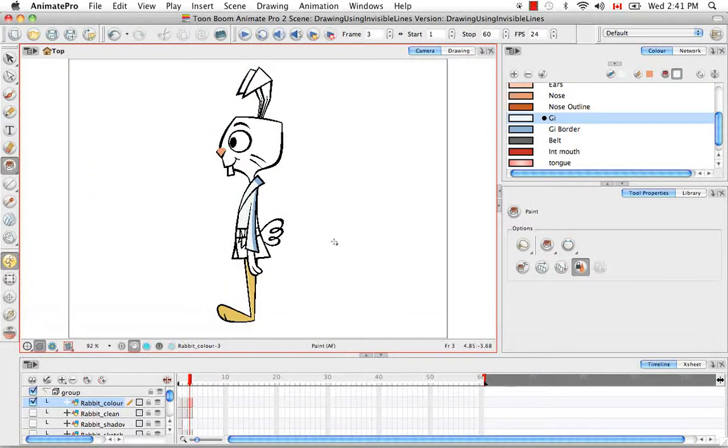So that's pretty much it for the tutorial Drawing Using Invisible Lines. Stay tuned for the next tutorial, Advanced Painting.